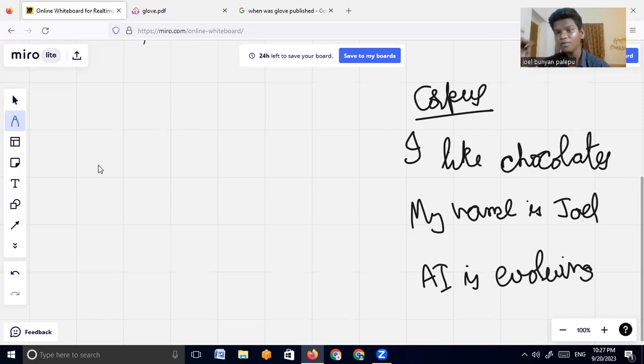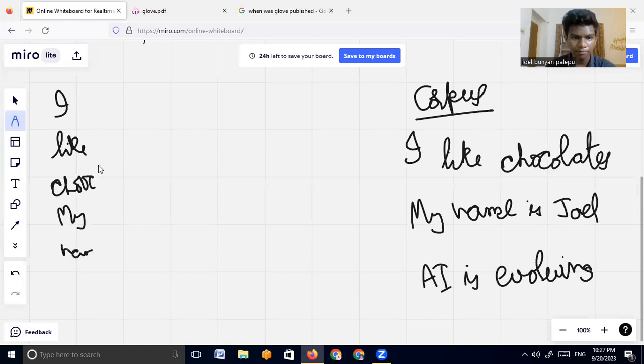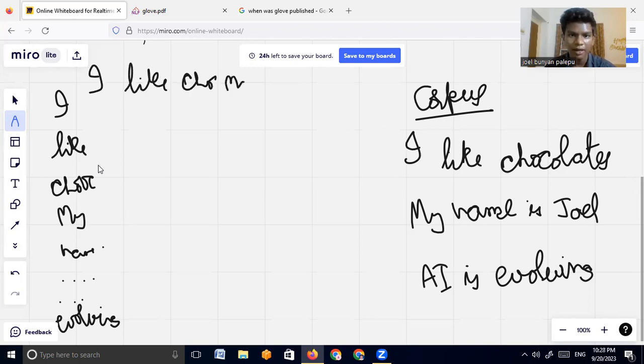Vocabulary is all the words that are present in the corpus. So each word in the corpus will be in the vocabulary. Every word in the corpus will be in the vocabulary. So we'll group all these words: I, like, chocolates, my, name, everything, and the last word maybe evolving. We'll have all these words grouped in this manner, and also the same words grouped in this manner: I, like, chocolate, my, name, is, and all that.